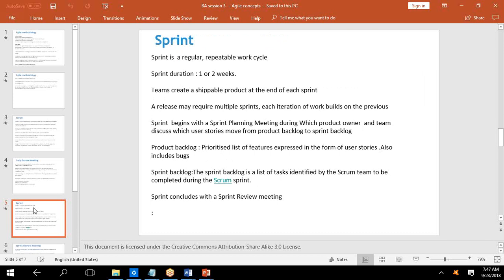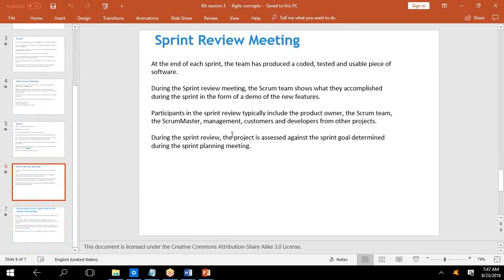Once the sprint is done, you do the review meeting. At the end of the sprint, you get a coded, tested, usable piece of software. Remember. Here you have to show a demo of what you have done, what are the new features you have developed. Everybody will be there: the product owner, Scrum team, Scrum master, management, your customers, and developers from other projects also will be there, just to learn what you have done, just to share your experience. It's like lessons learned for them.